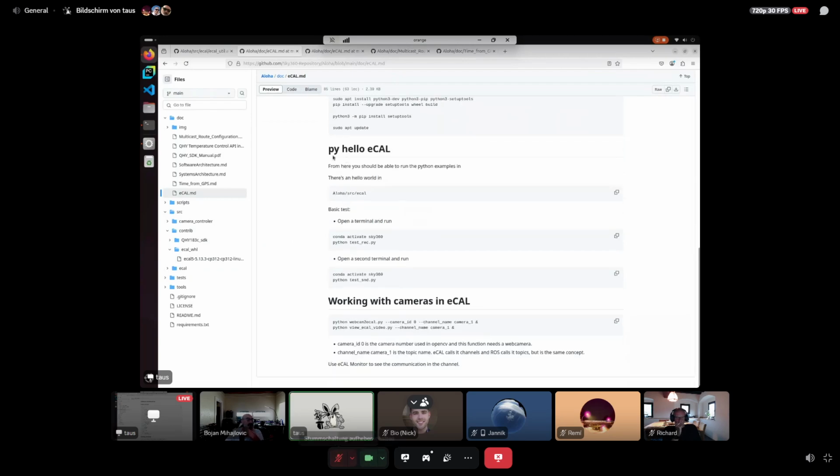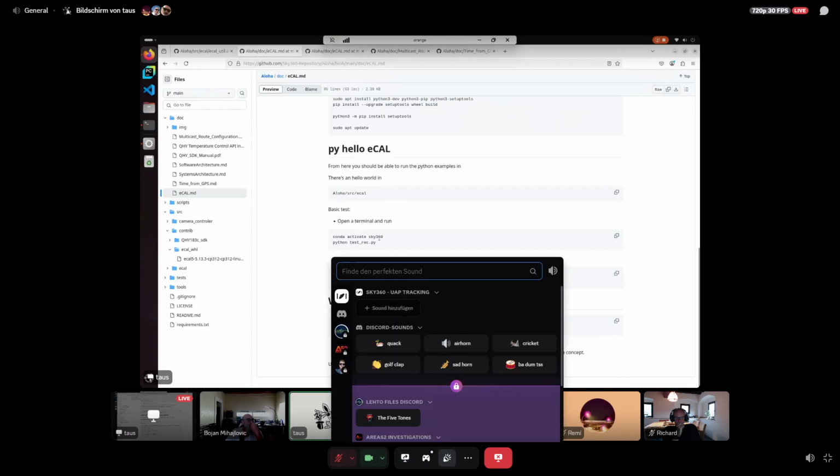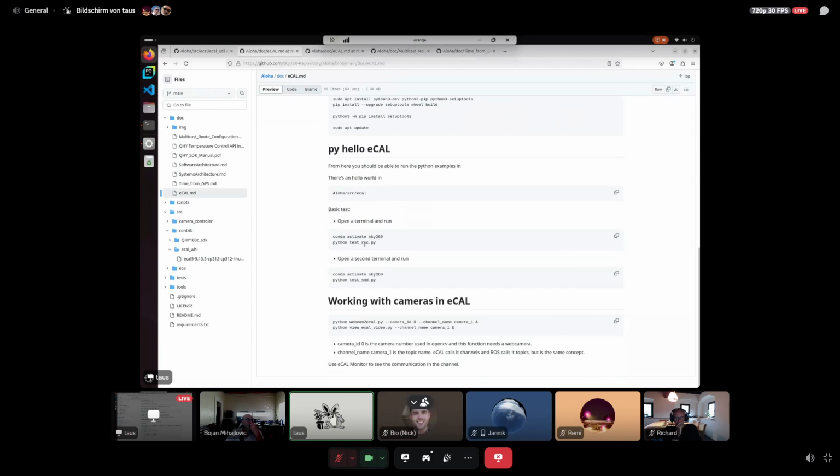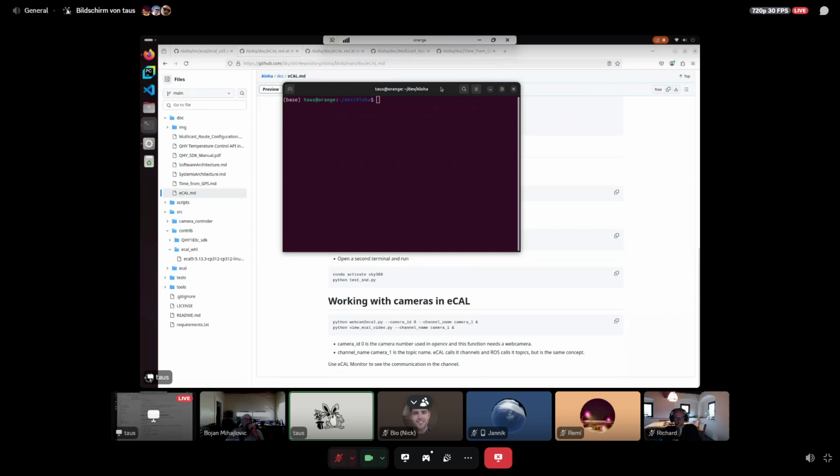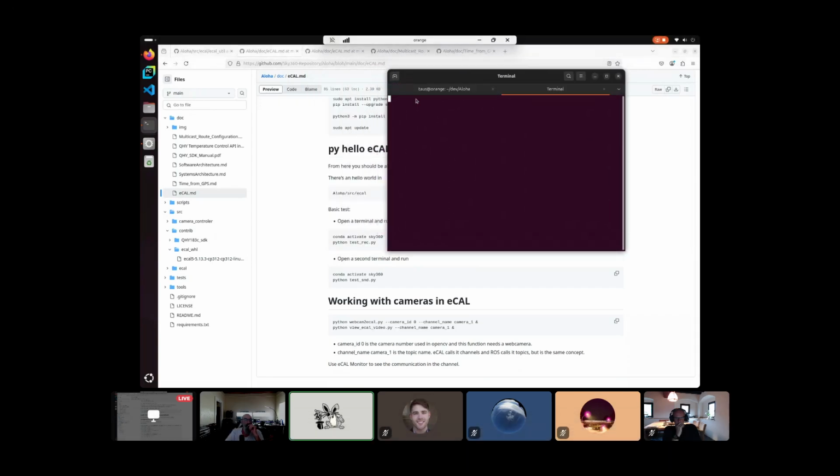So we have this LO ECAL that is just going to run the examples basically. So we activate the environment, and then we test the recording and the sender, and we can see it. And yeah, we can do this. So I can open two terminals. Yeah, so they are here.